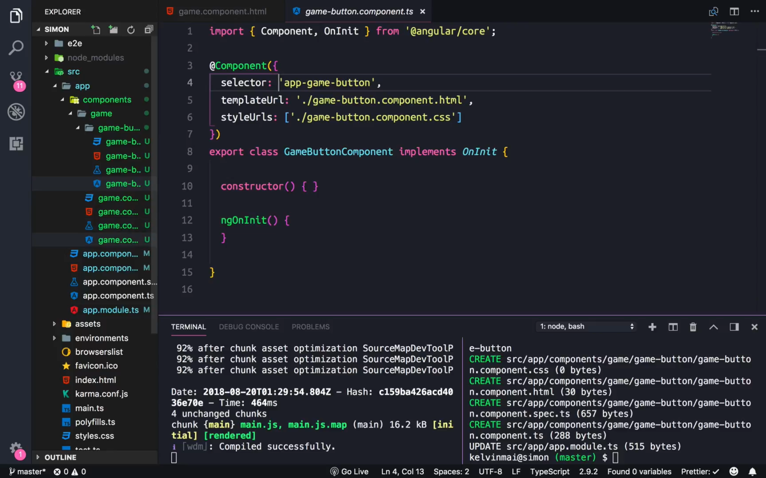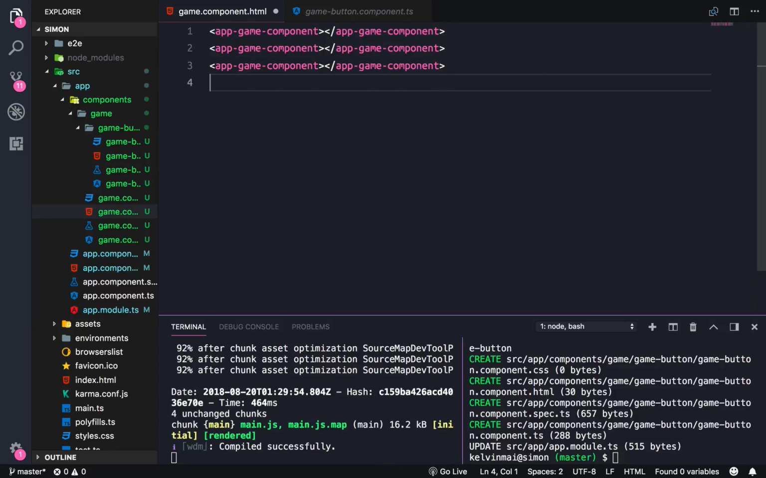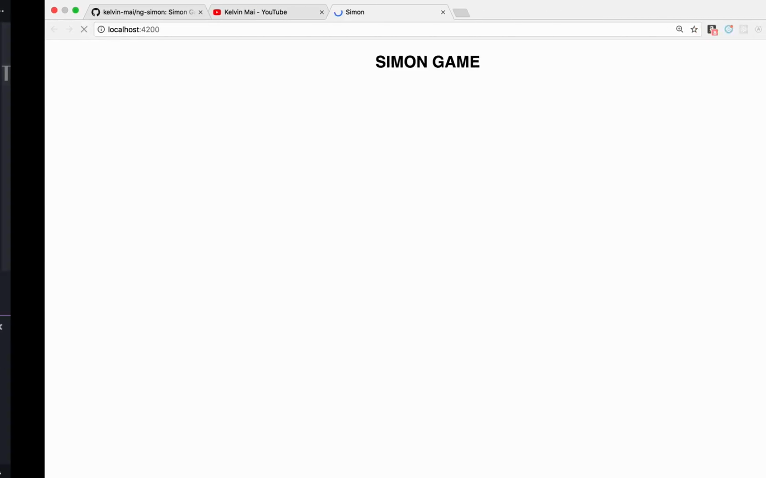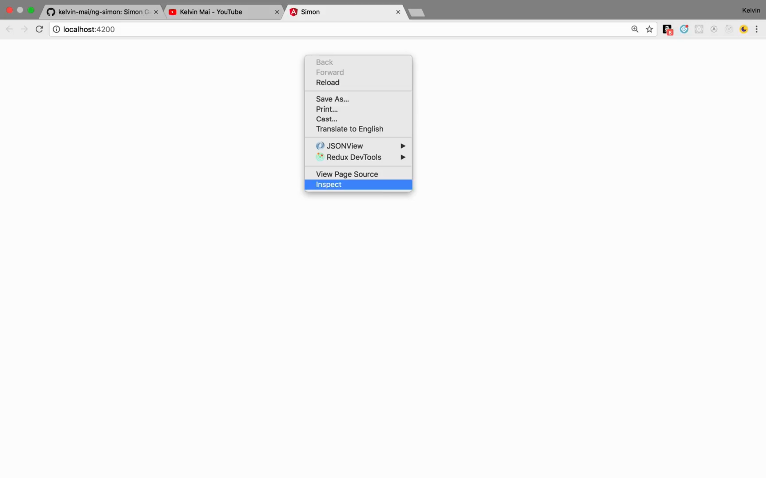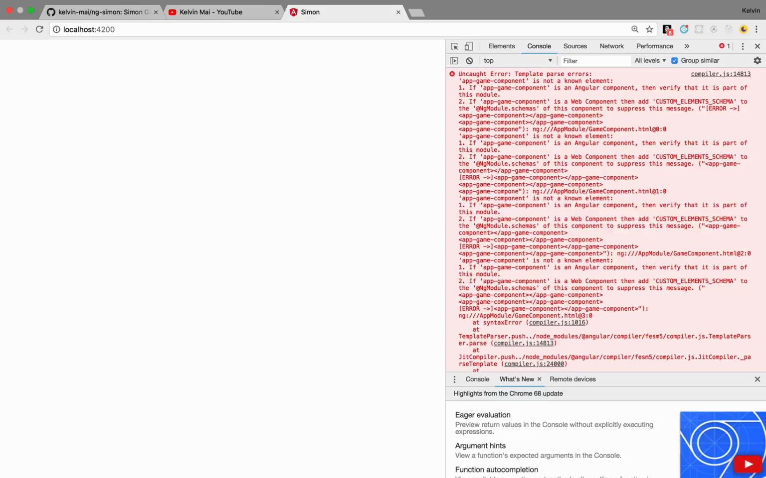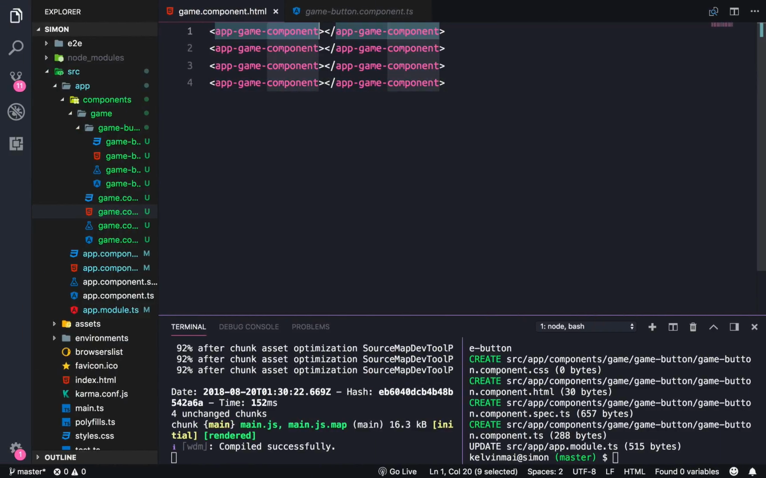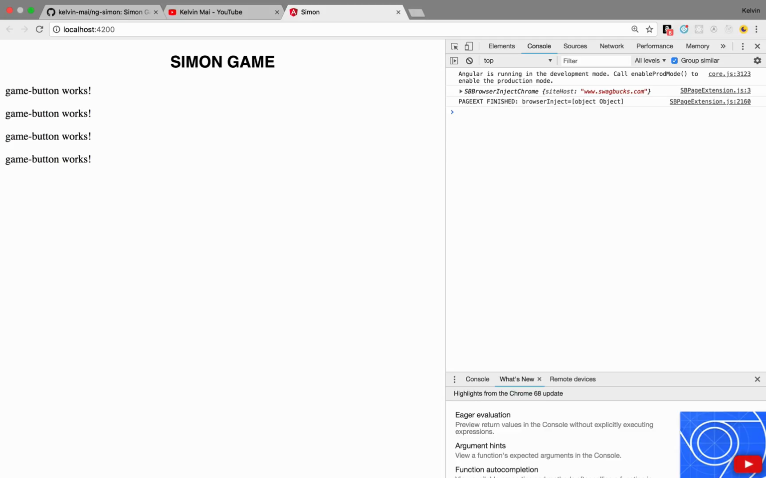So in our game component in the HTML, we're just going to use the app game button component. I have four of these, so like so. What went wrong? Let's see. App game comp. Oh, duh. Button, sorry. There we go. Game button works.